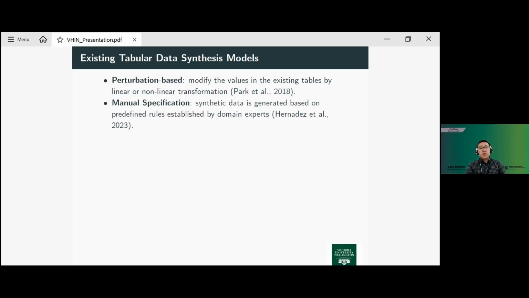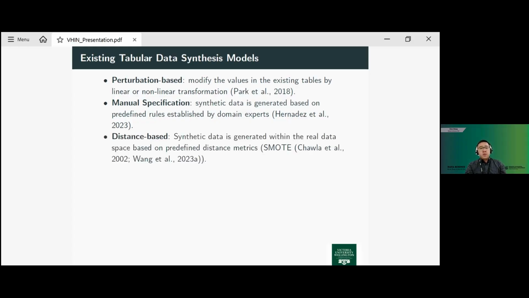The second one is manual specification. If you've got domain knowledge about a specific table, you can create some rules manually and, based on those rules, simulate data. Again, it requires a lot of domain knowledge, it's time constrained, and it's very costly to set up, and it cannot be scaled up for general use. And the distance-based model.